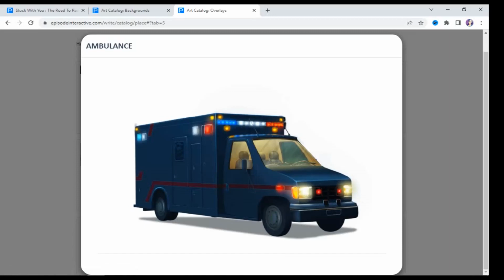And the same with backgrounds. The way that you add overlays is not by using the image. The image is just there to give us a preview of what it would look like in our story. But in order to add an overlay to your background, you are going to do the same exact thing and copy the name of the overlay. Right click, copy, go back to your script.